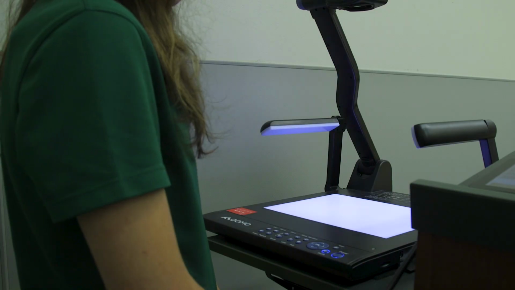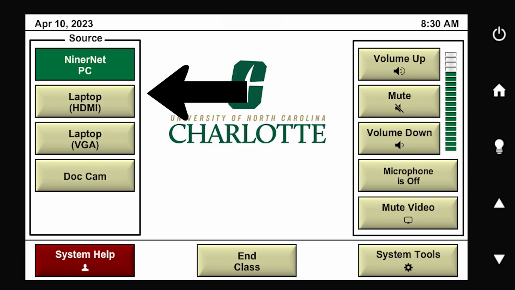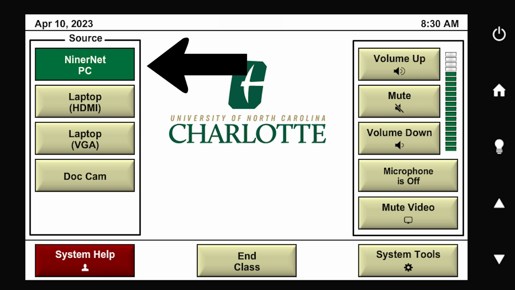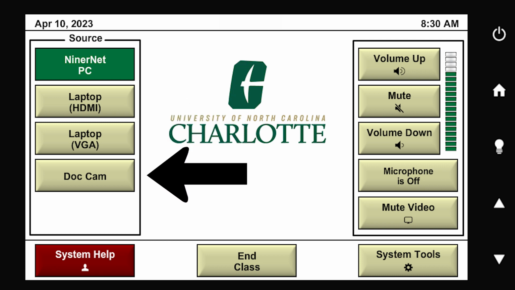The overhead document camera attached to the podium will turn on as well. On your control panel, you'll see a list of sources on the left side of the screen. These sources are your options for what is going to be shown on your podium monitor and the displays. Your options are Ninernet PC, laptop HDMI, laptop VGA, and document camera.